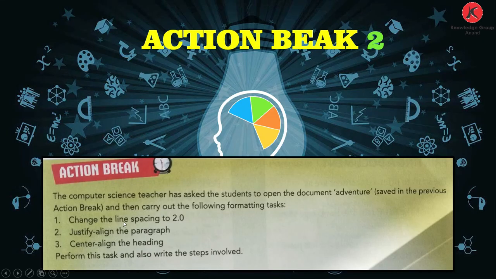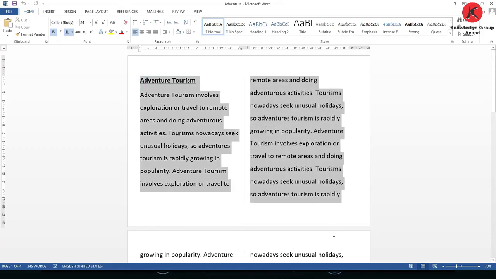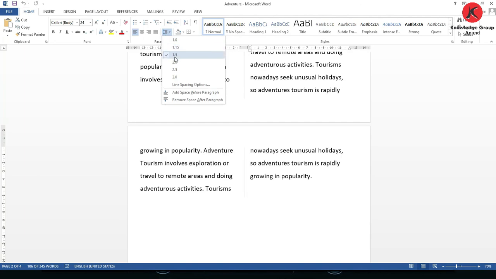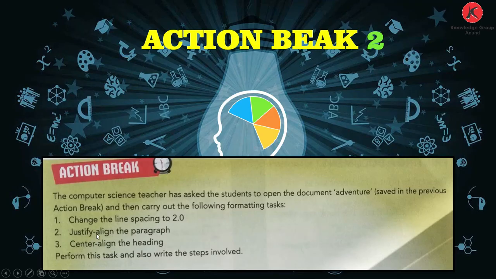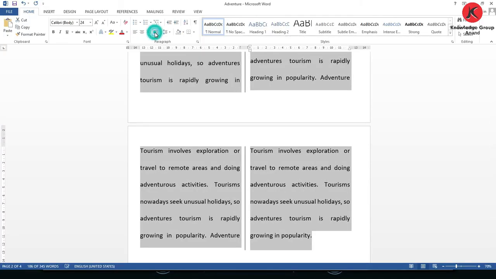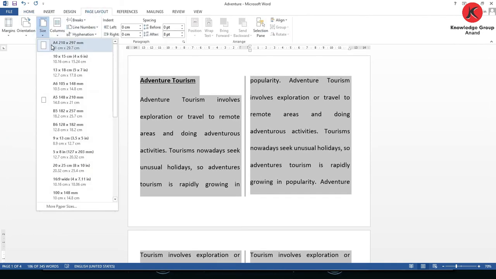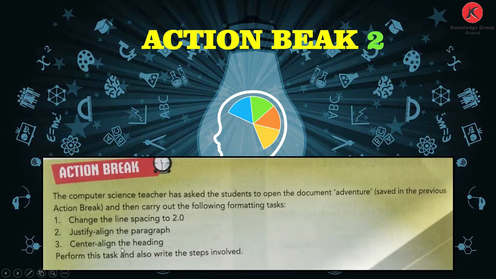First, change the line spacing to 2.0. So we have to select the document, and on the Home tab move to line spacing. Click here and select 2.0. Done. Now next is justify align the paragraph. So we have to select the paragraph first and click on justify. So you can see here everything is justified. Done. Next one is center align the heading.